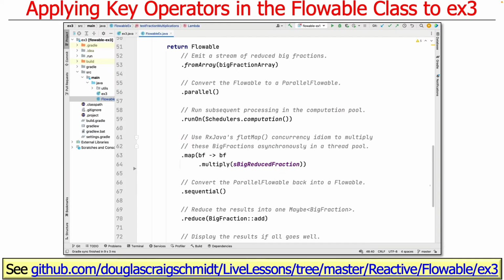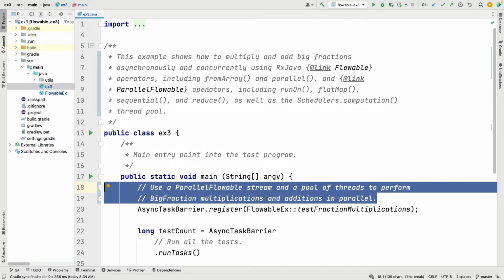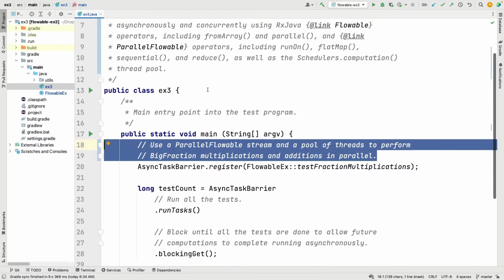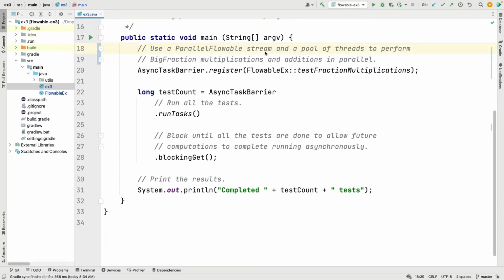You can find this particular example in the ex3 project in my reactive Flowable folder in my live lessons GitHub repository. So we're now in my GitHub repository for case study ex3. Here is the ex3 entry point. You can see this is going to use a parallel flowable stream and a pool of threads to do big fraction multiplication and additions in parallel.